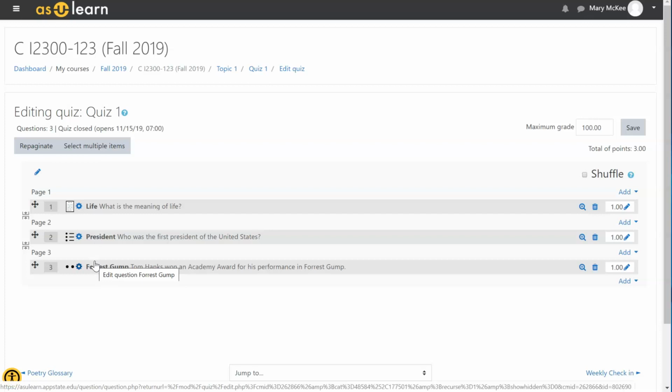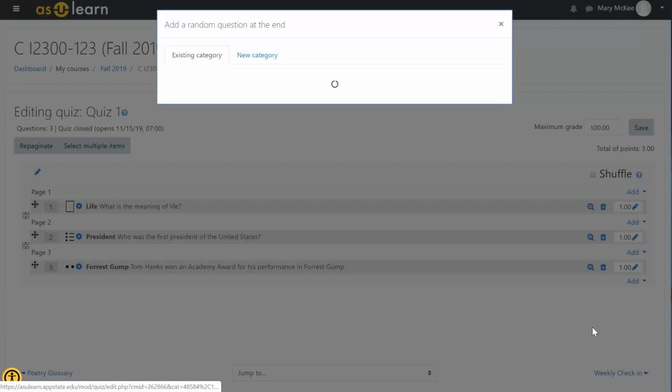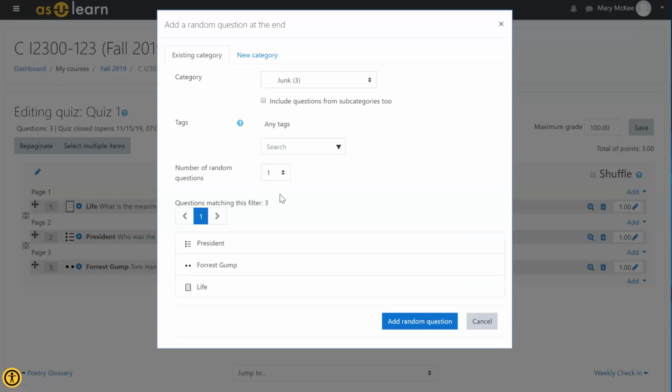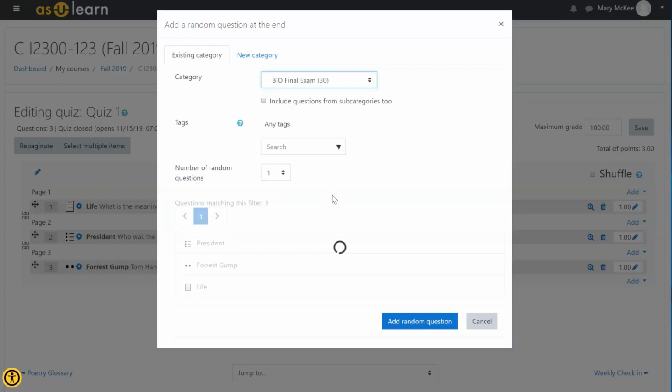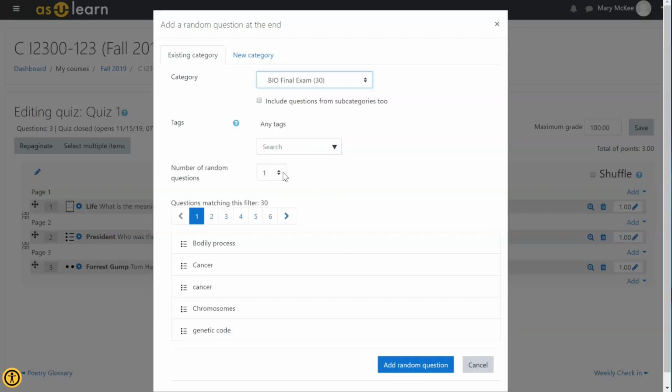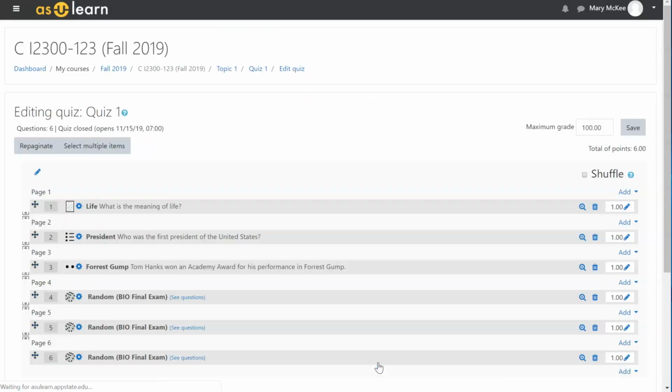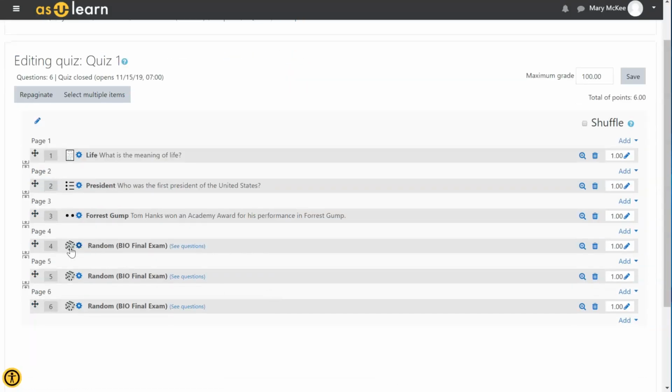But then maybe I have some random questions I want to pull. Here I would go under Add and choose a random question. And then I could pick Biology Final. And how many questions do I want them to get? 3. You can tell these are random. It has sort of a dice icon. If I'm happy with that, I can also shuffle these as well.